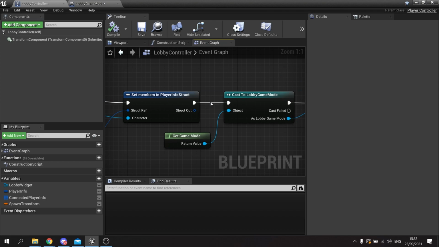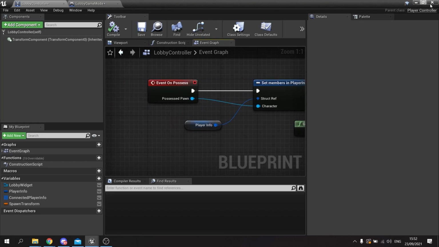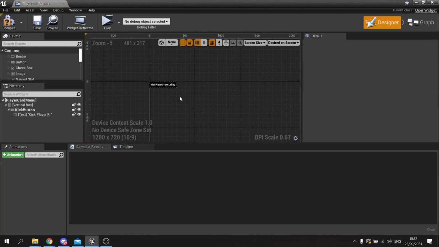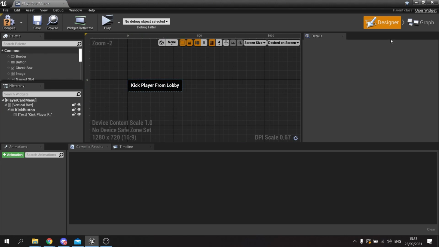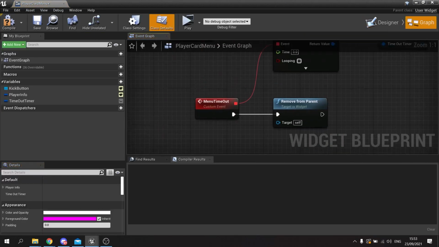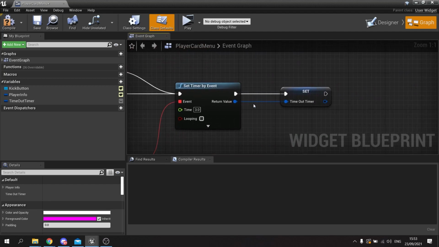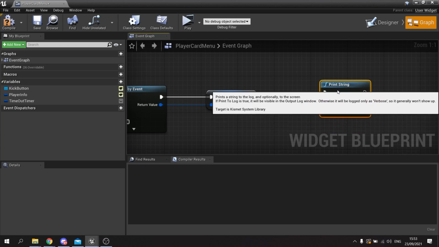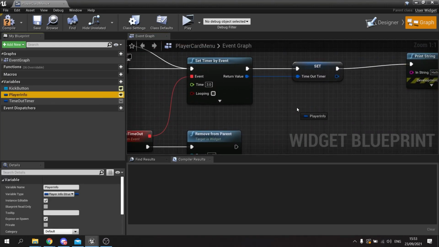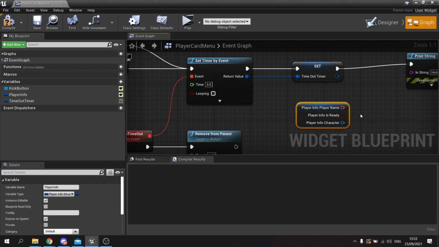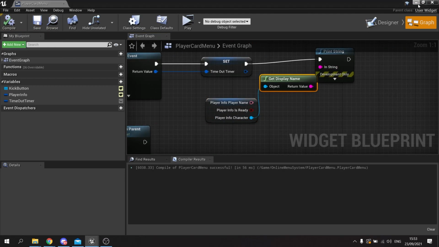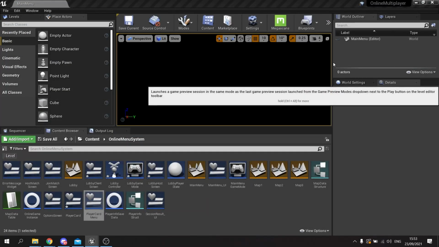So to test that this has actually worked, we're going to make it so that the menu, the player card menu, when it spawns, prints out the name of the player that we are clicking on. So I'm going to go to the graph, and on the construct we're going to use Print String, and print out the player info, split that and put in the player info character. Okay, so now let's try this out.